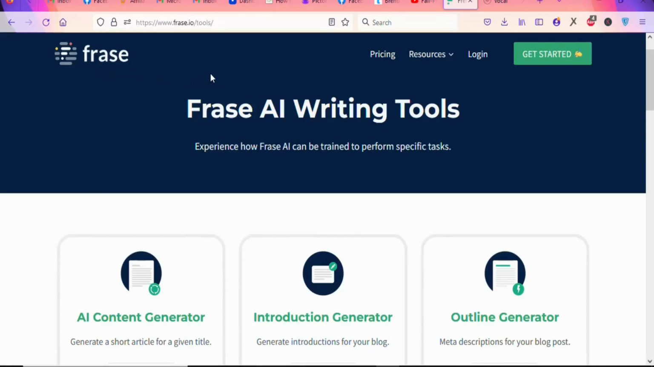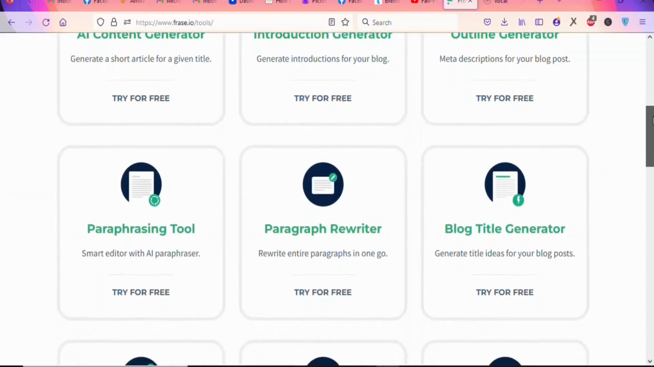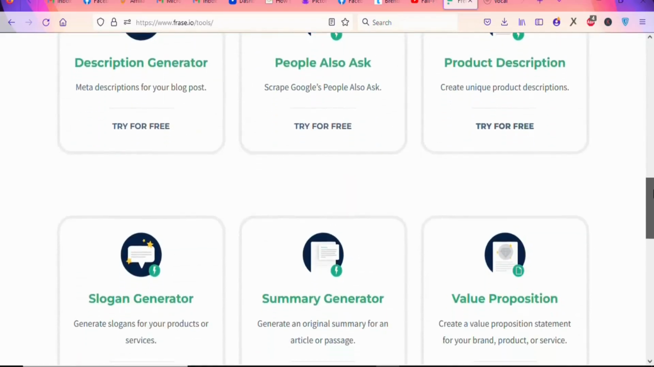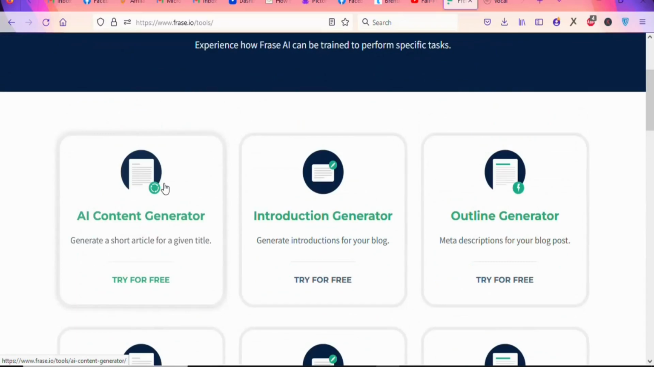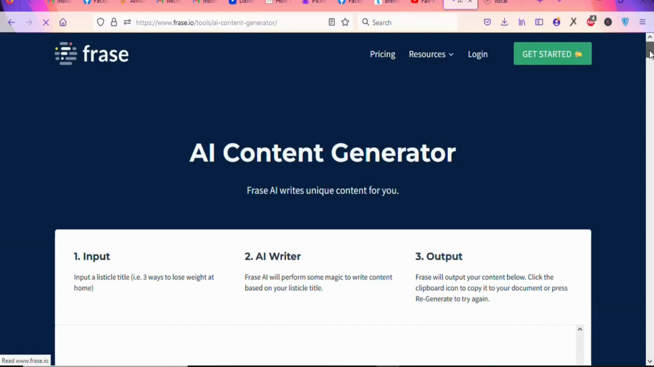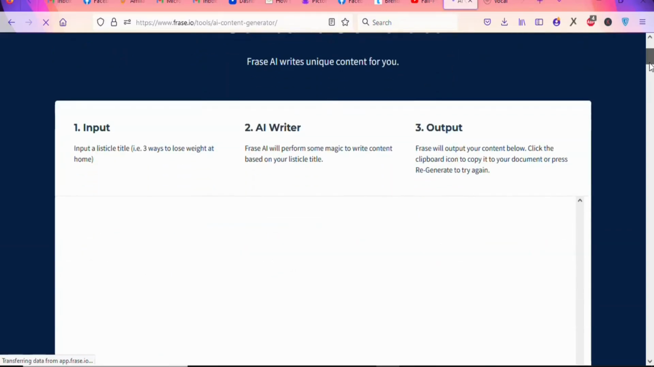This particular tool will help you to write articles. It will help you to do a lot of writing. As you can see, there are a lot of different things that you can use this particular tool to do. So now we are going to use this tool to generate articles so that we can use the articles to promote the product. So what you are going to do is click on this particular option right here, AI content generator. So just click on try for free. Once you click on that, you can begin to write an article for free using this particular tool. Once you click on AI content generator, you are going to see a page like this.